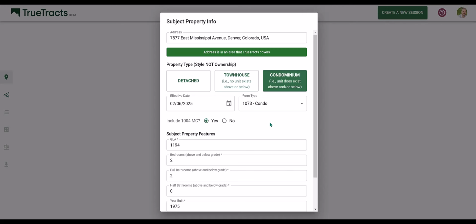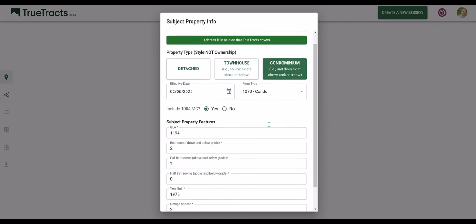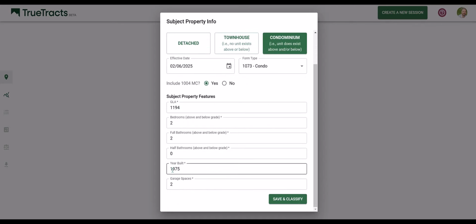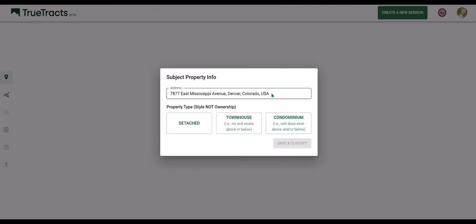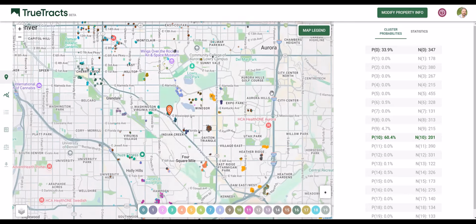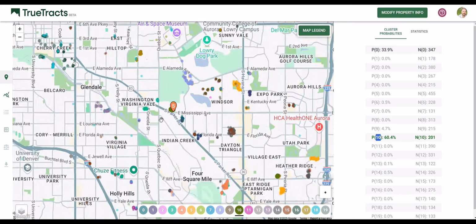Okay, so now let's do a condo. We chose the condo form, we chose condo there. We got the features in. There's a couple of high rises right next to each other built in the 70s. So let's go ahead and click save and classify. We got cluster 10 here. So let's see where those are located.